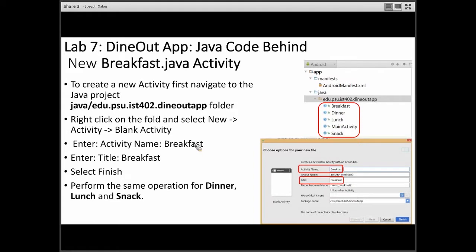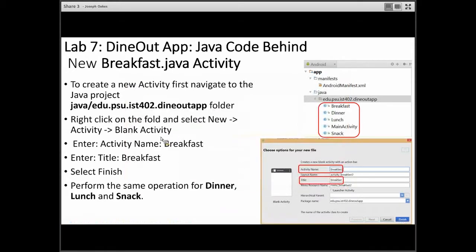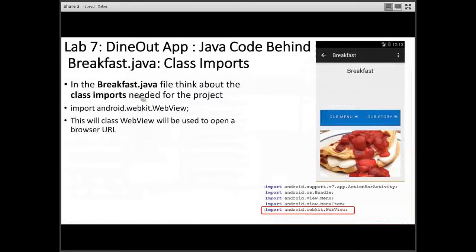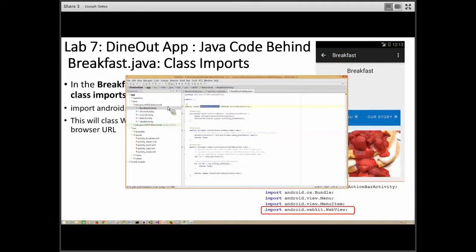Okay, so we should have these activities created from the previous one. So I'm going to bounce over and we'll just take a look. And I do see all the activities are here and the code behind values are right behind it. So that looks good. So what we need to do then, let's open up the BreakfastActivity.java. And here it is. Okay, and that looks pretty good.